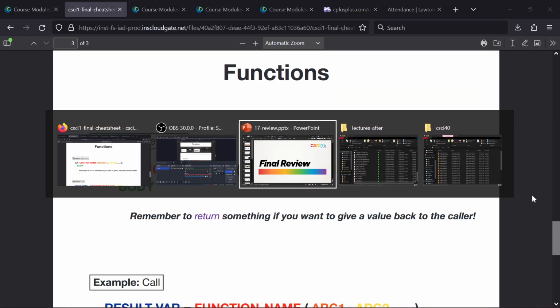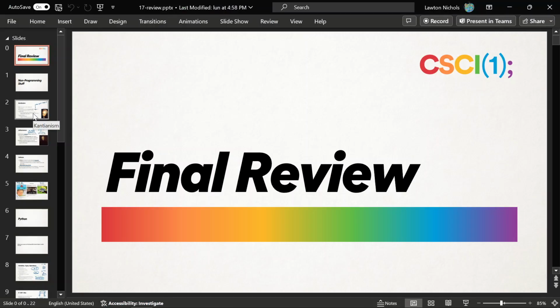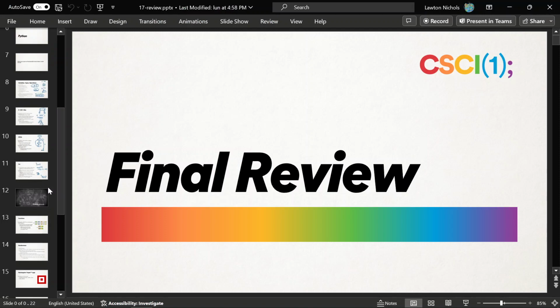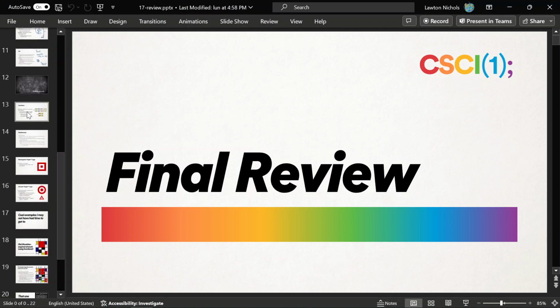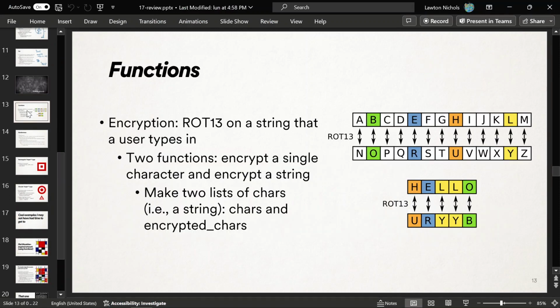Off we go. So let's pick back up where we were. We're talking about Python. The rest of this is going to be about Python because we have a little bit more to cover. So here's my idea. Let's remember functions with a function that encrypts something.